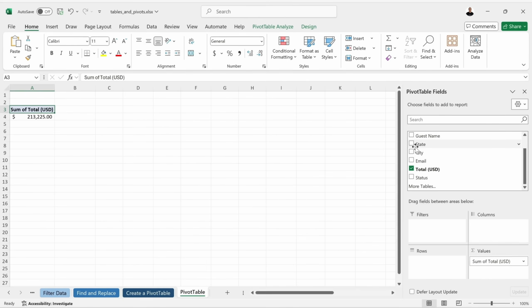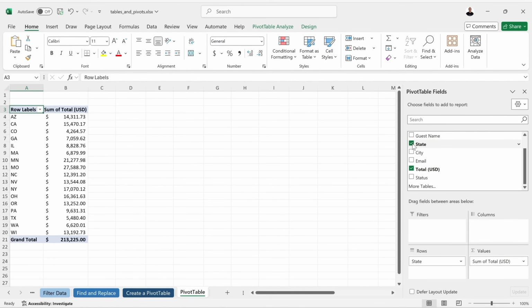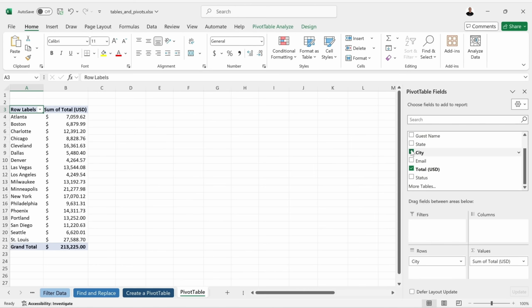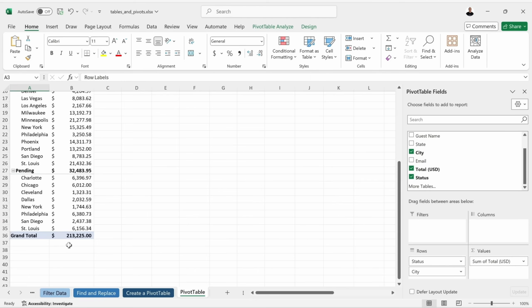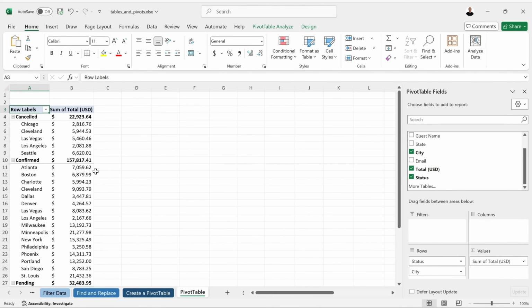Imagine I want this analysis by states. I can check, and now I have my analysis of the total by state. I will choose this by city again, but imagine you want to group this information by status. I can select the status and put this before the city. I have canceled first, confirmed, the total, and the sum of total of this information. It's amazing. It's an interesting feature to understand and analyze.